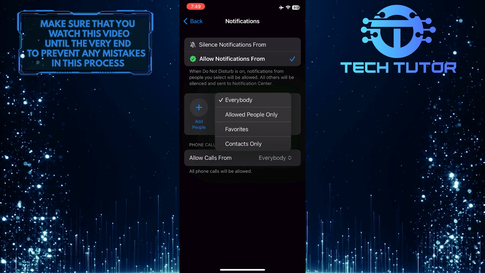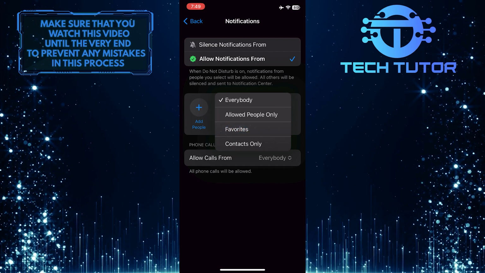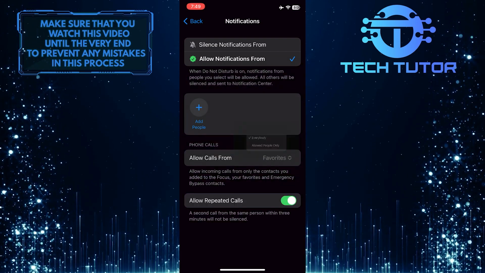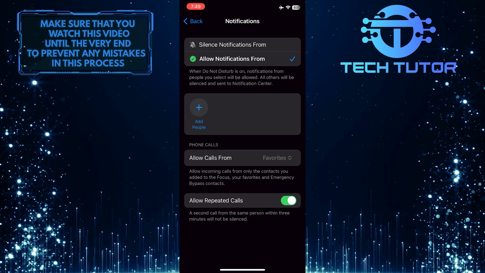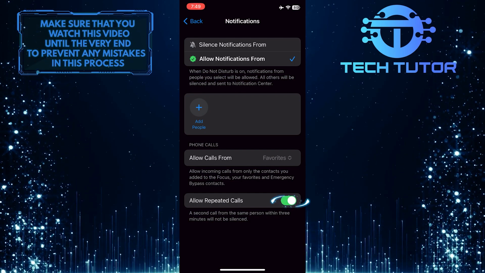And if you have set this to everybody, then change it to Favorites. And also make sure you don't have anyone on your favorites list. After that, toggle off Allow Repeated Calls.